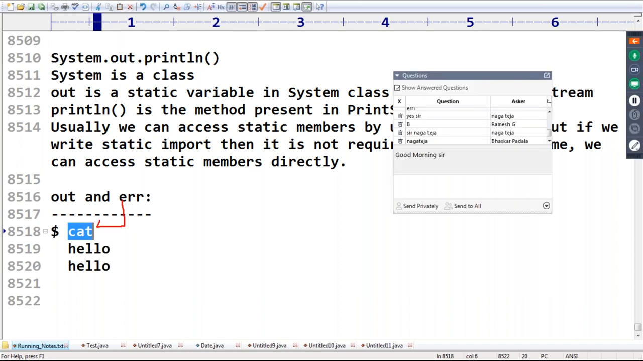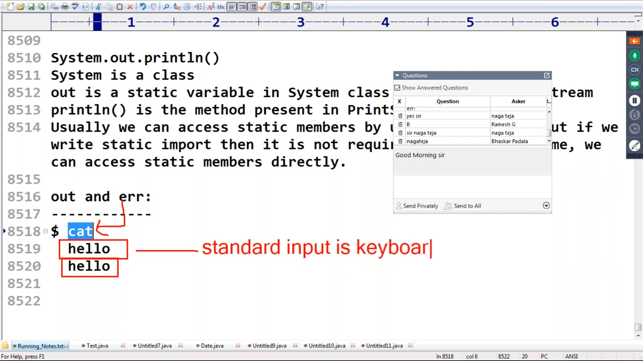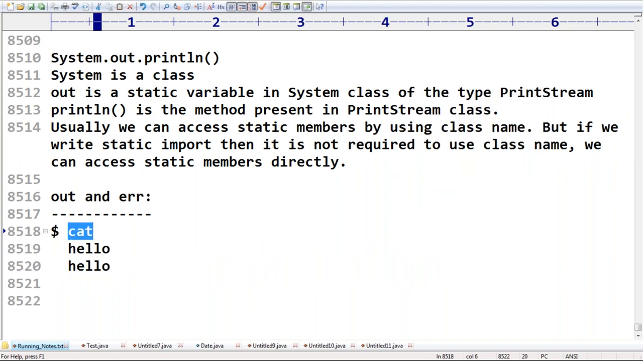If I use cat and enter, it will read hello from the input and display it to the console. Now the point is that standard input is a keyboard. That's why it is always going to read from the keyboard. Next, standard output: the console, the terminal. There we use the word terminal. That's why it is always going to print to the terminal. So it reads data from the keyboard and displays it to the console.